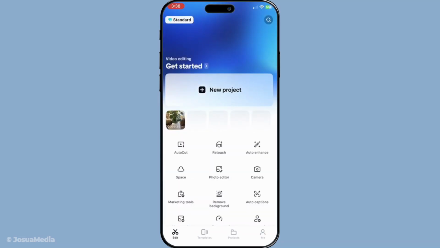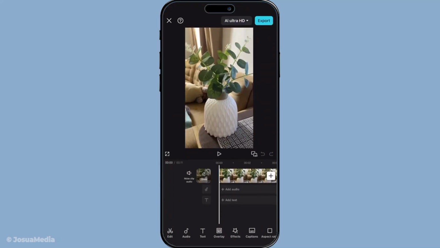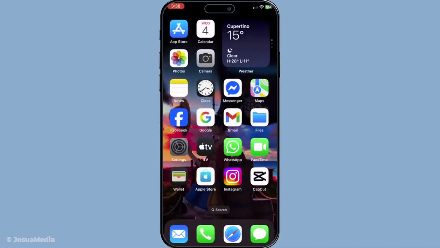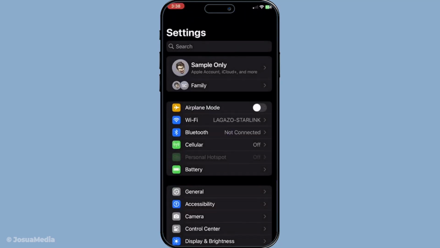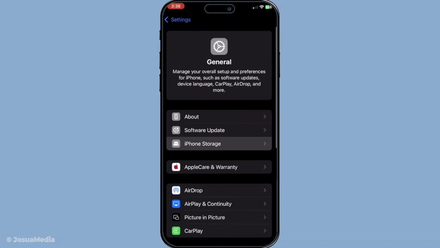It's also vital to ensure you have enough free storage space on your phone. Ideally, you should have at least 20% of your storage free. You can check this by going to your settings, then General, and finally iPhone storage. Here you can manage and free up space if needed.